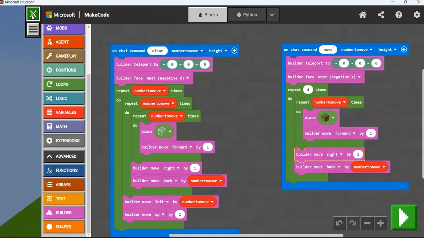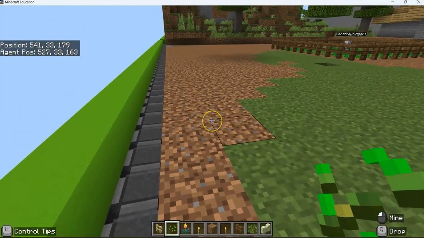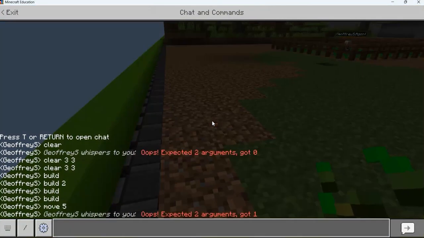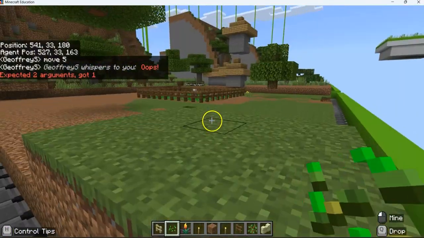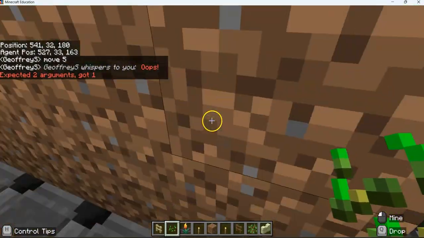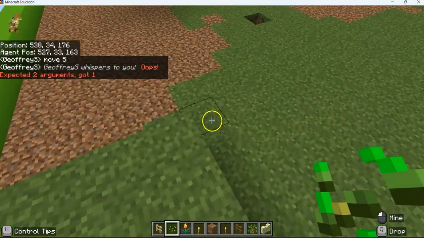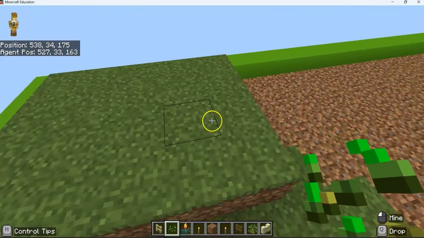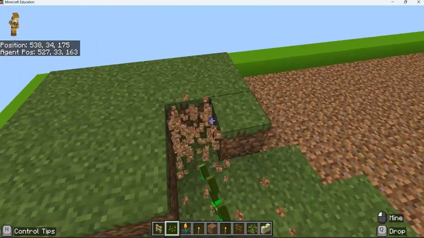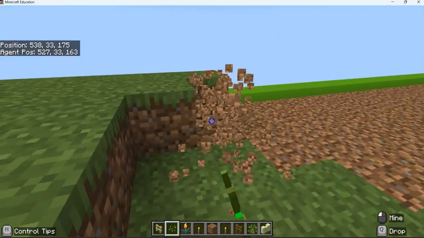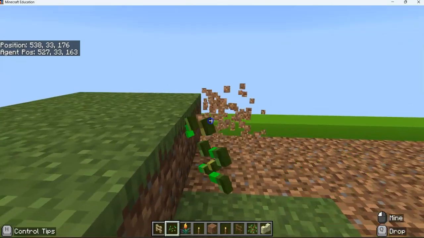So let's go back here and close that, and we'll press in move, and we type in 5 again. Let's see what happens. Jump up there, and as you can sort of see there, he's actually built a cube of 5 by 5, which is pretty good. So that does it instantaneously for us, which is actually pretty good. So I'll clear that out again.